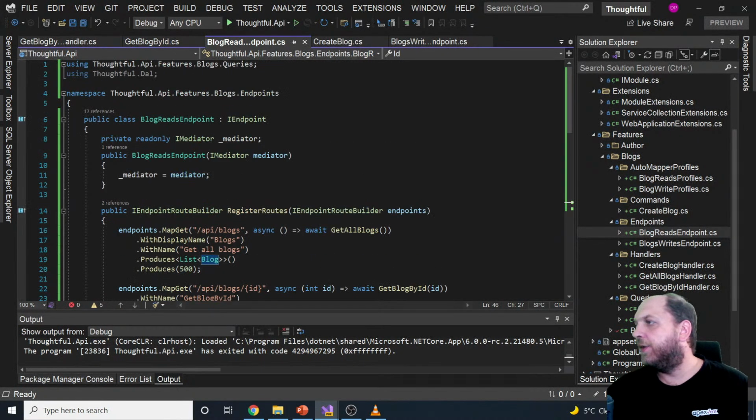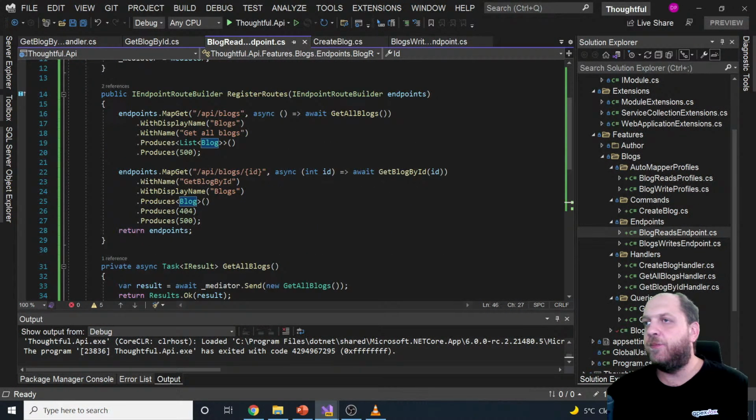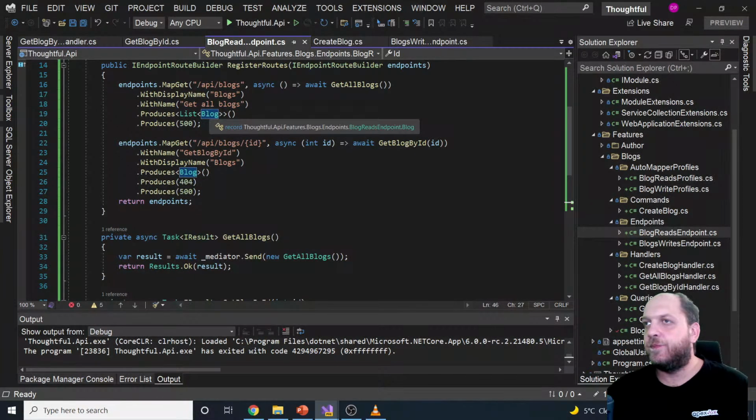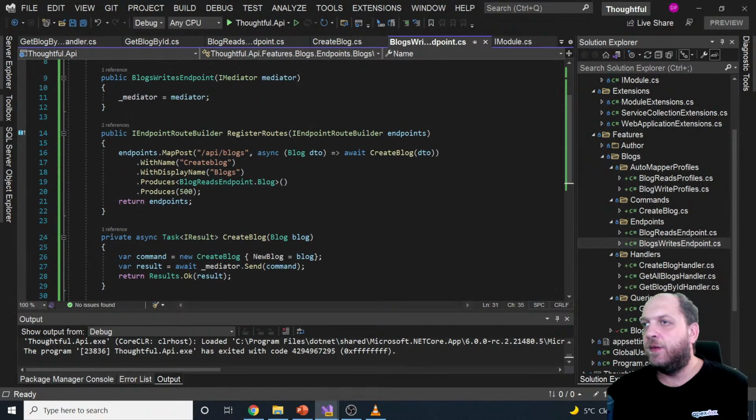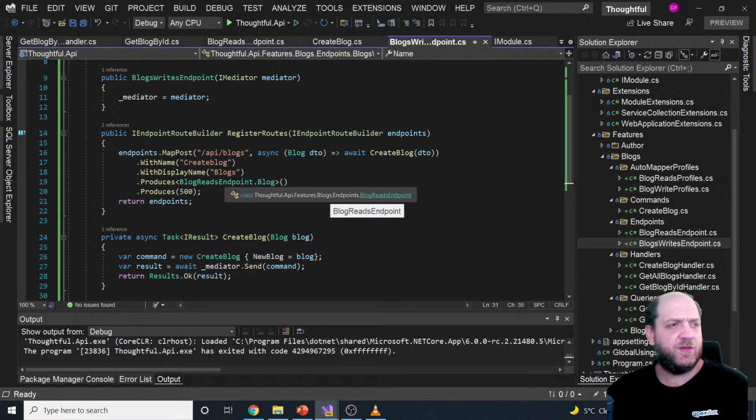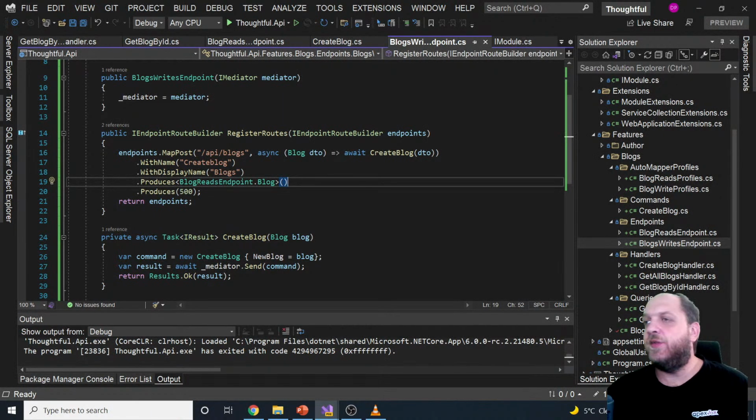So let's once again. So here in this read endpoint, we have here a list of blog, which is from the blog reads endpoint, and this blog is also from the blog reads endpoint. And for writes, we say that we want to also use this one. So I guess you cannot use the same schema for different endpoints in Swagger. That's not nice at all.